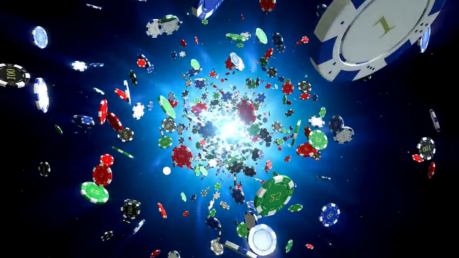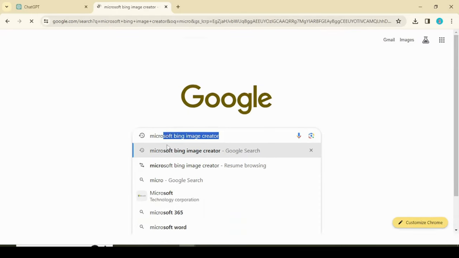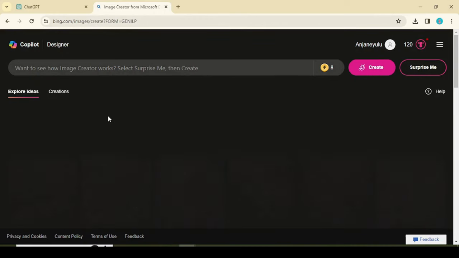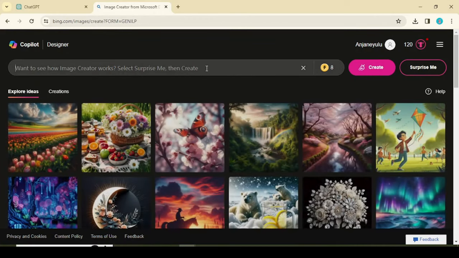Let's move to the Microsoft Bingo AI website. Microsoft Bingo AI harnesses the power of Microsoft's AI technologies to generate captivating images. It enables users to create visually appealing content aligned with trends and audience interests. Search for Microsoft Bingo AI Image Creator and click on the first link.